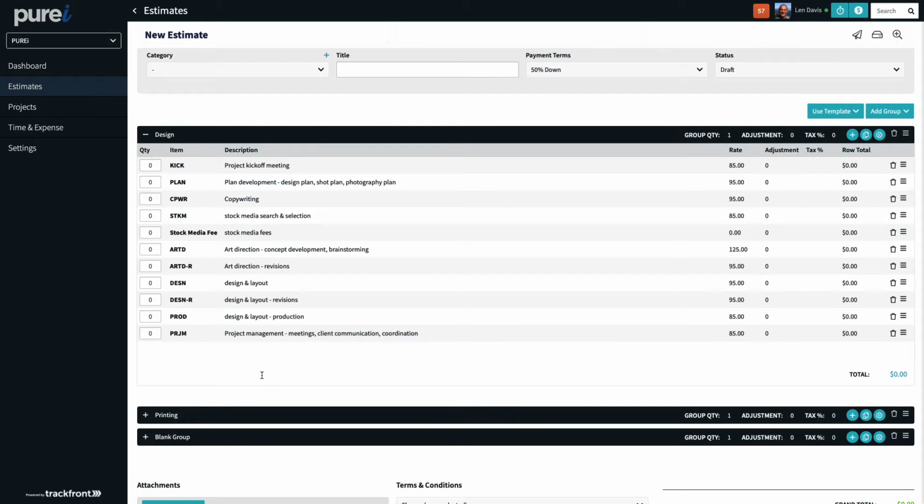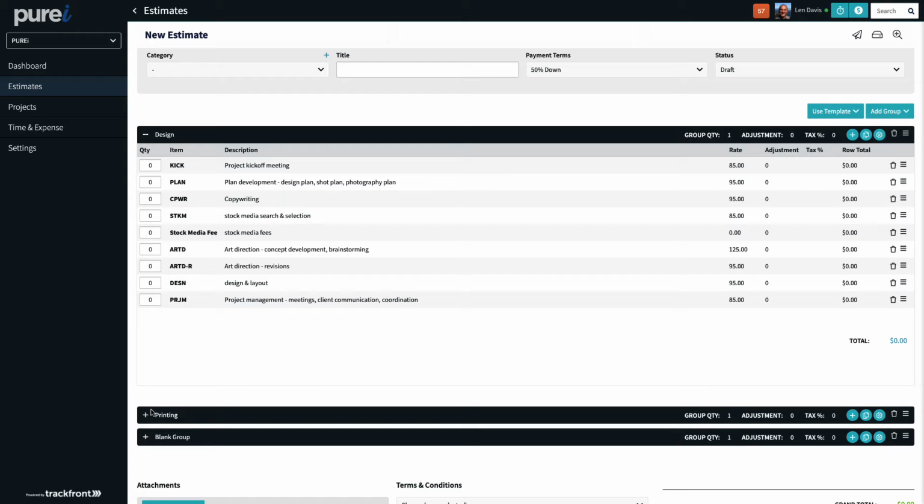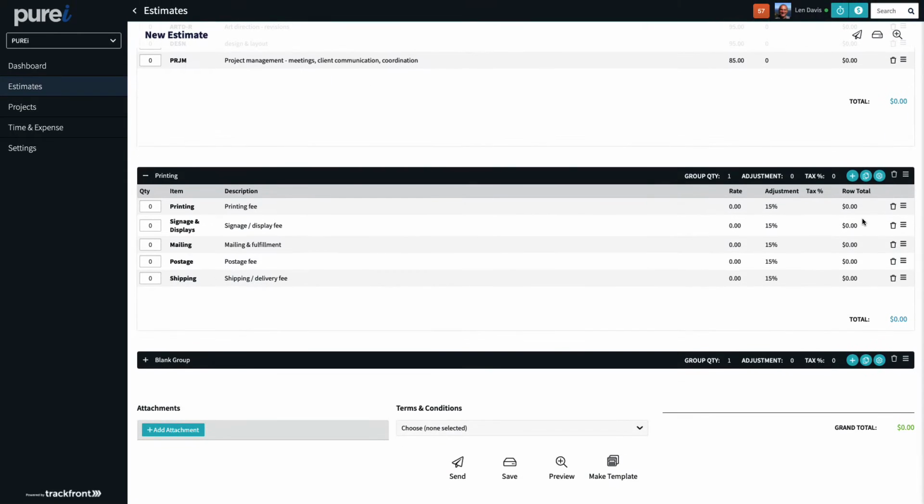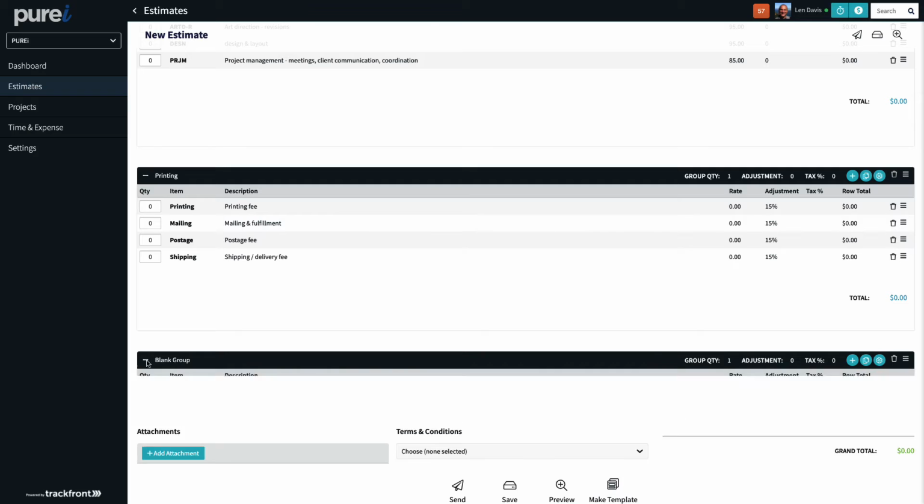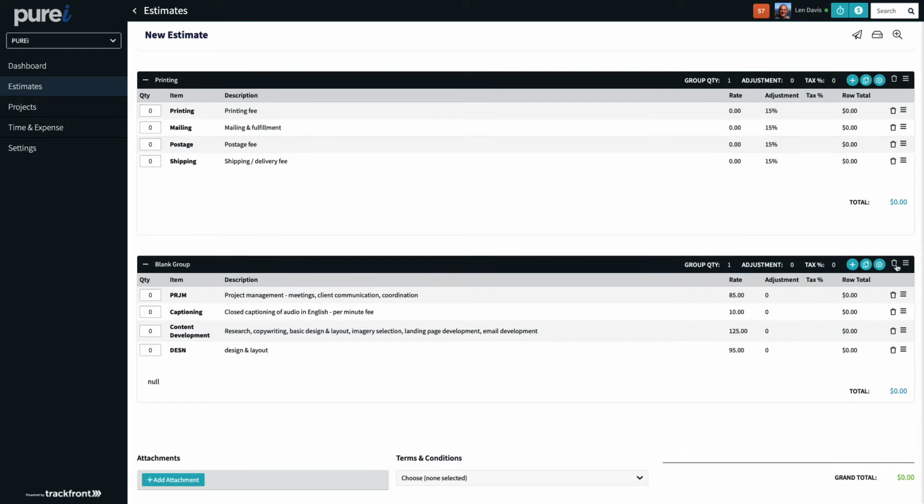I can also delete individual items within a group. Let's say I don't want this item or this item in a group. And under printing, I don't really care about the signage fee, so I can delete that. Or another thing you can do is delete an entire group. If you don't want a particular group or you made a mistake and put the wrong one in, you can just hit the trash can icon on the whole group and delete it there.